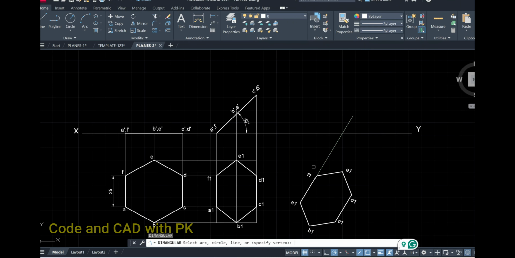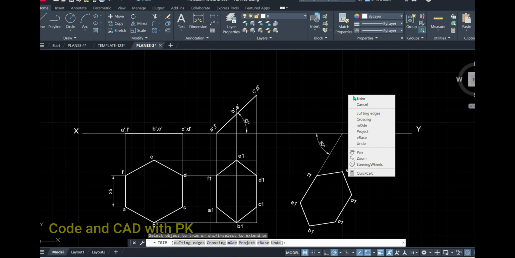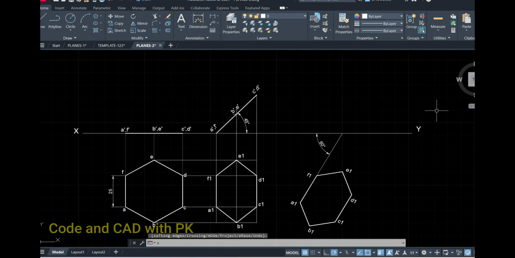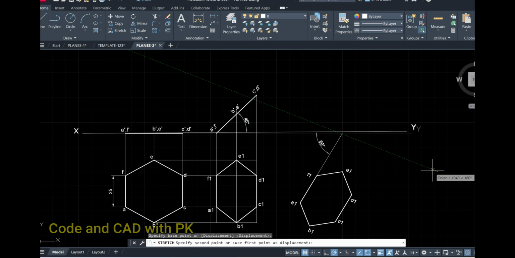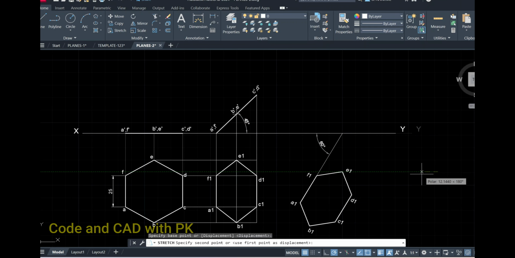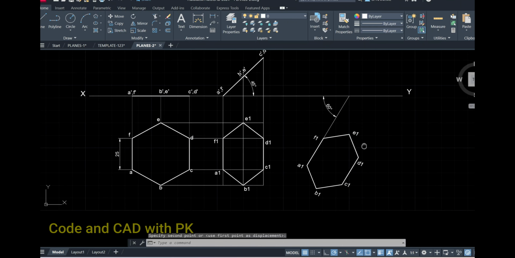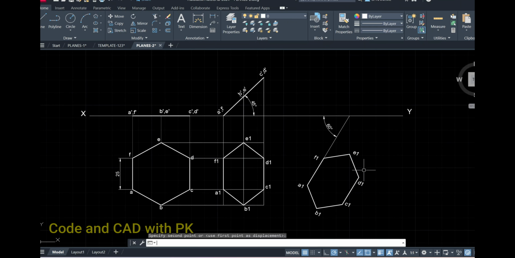Dim ANG angle. Select this one and this one. You will get 60 degrees. So trim this one. If you don't want, you just trim like this. Now draw projector lines from all the points.